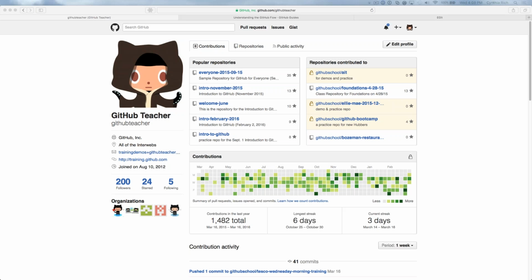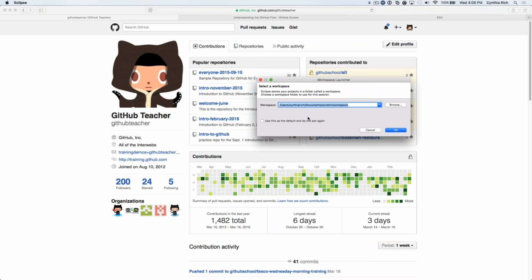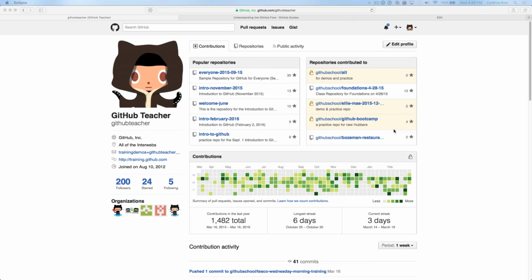I'm going to go ahead and open Eclipse here. And when I open Eclipse, of course, it's going to ask me to select my workspace. So I will already have a workspace set up there in my Scratch directory, so I'm going to use that workspace.